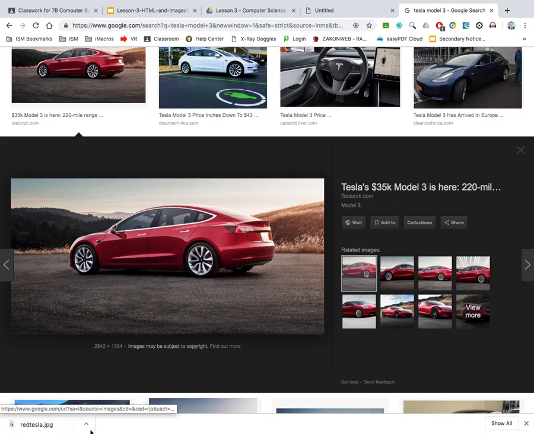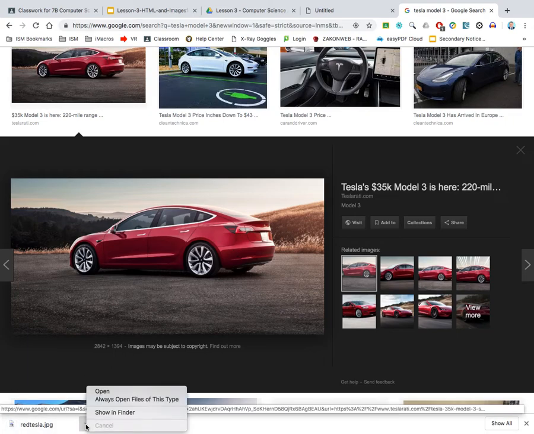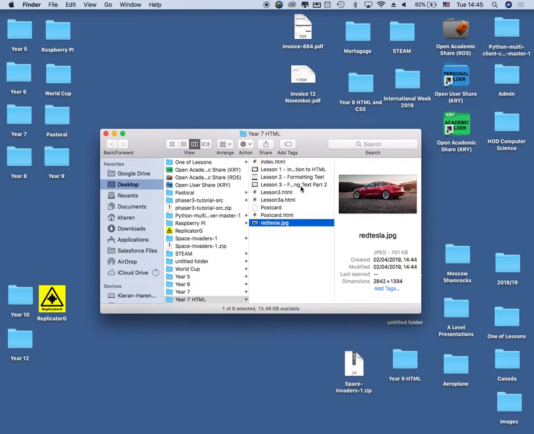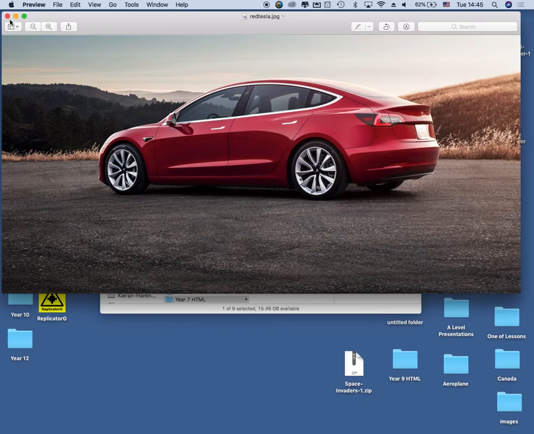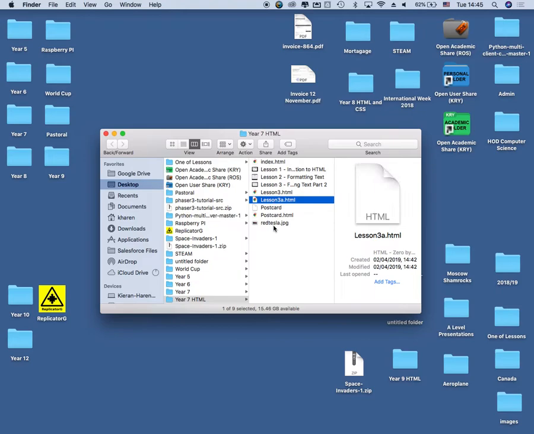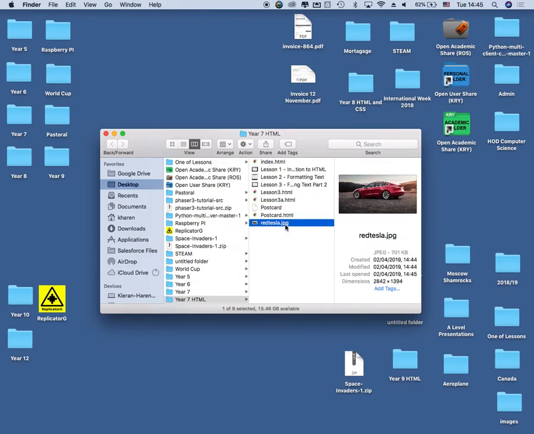Okay. You'll notice it's downloaded here. I can go show that in Finder. Just click on that arrow. Okay. And I'll see my image here. It's right here. And it's beside the file that I'm using, so lesson 3 here. You'll notice the 3 letters at the end, JPG as well.